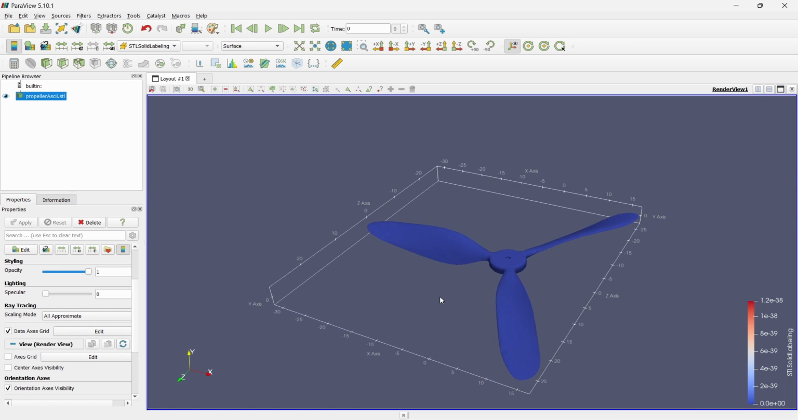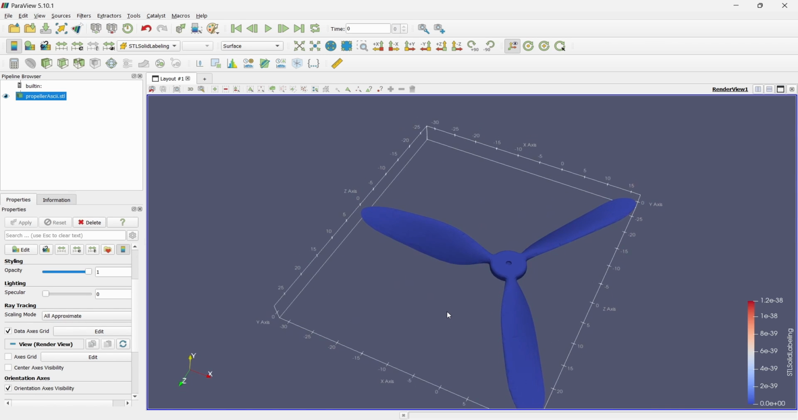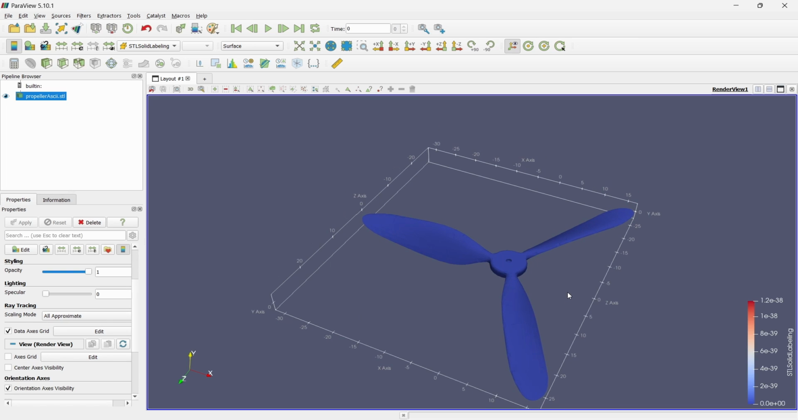So anything in OpenFOAM is in SI unit. So this is a drone propeller, and it definitely can't be 50 meters across, right? So what is the problem? The problem is probably the designer used millimeters format to design this propeller.